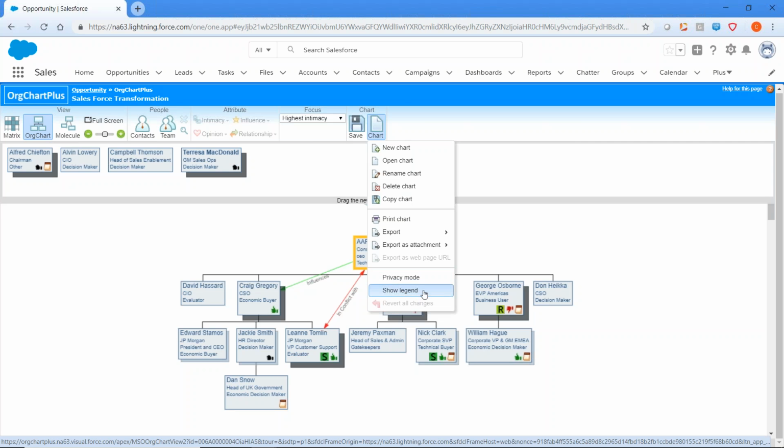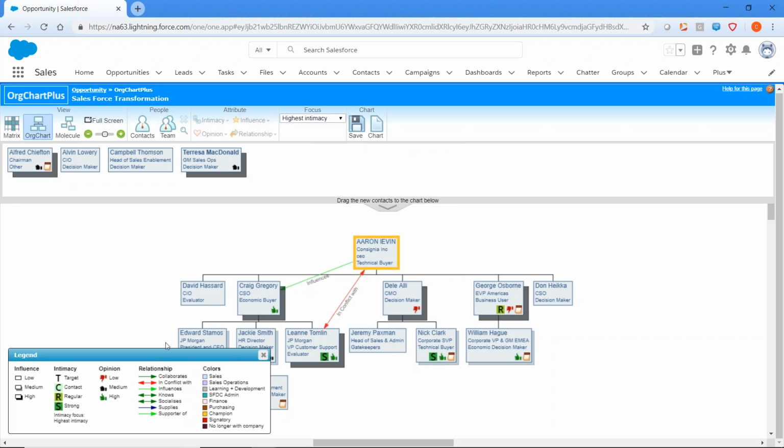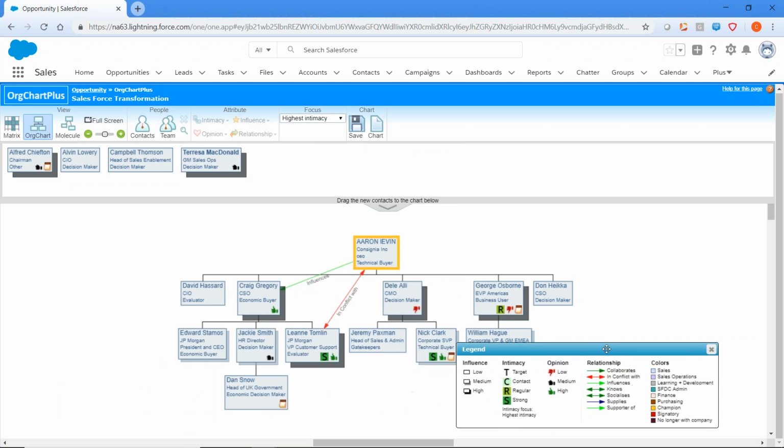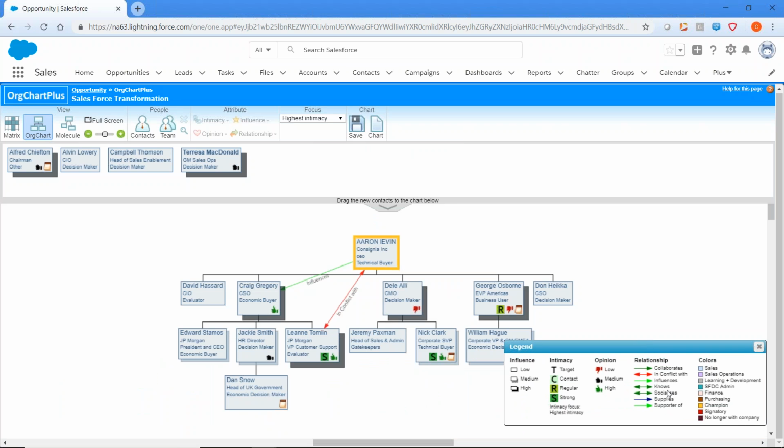Also, just beneath that, we've got this show legend option. If I click on that, this box appears here, and we can then see in a bit more detail what is actually going on within the chart. So if we were new to the tool and wanted to be a bit more clear about what we're looking at, just open the legend up and you can see everything that's going on.